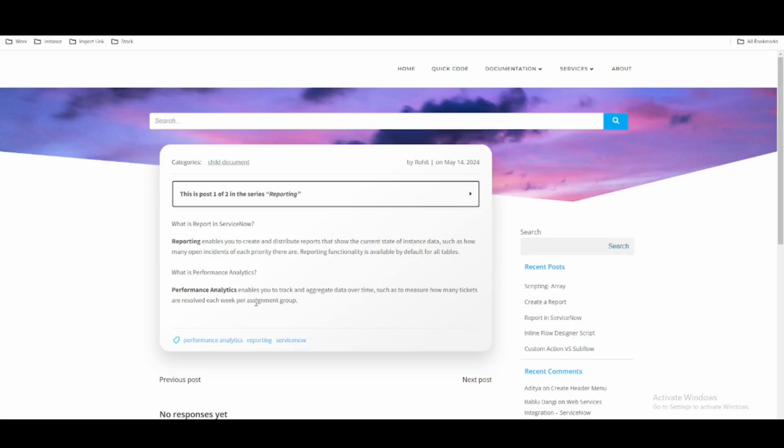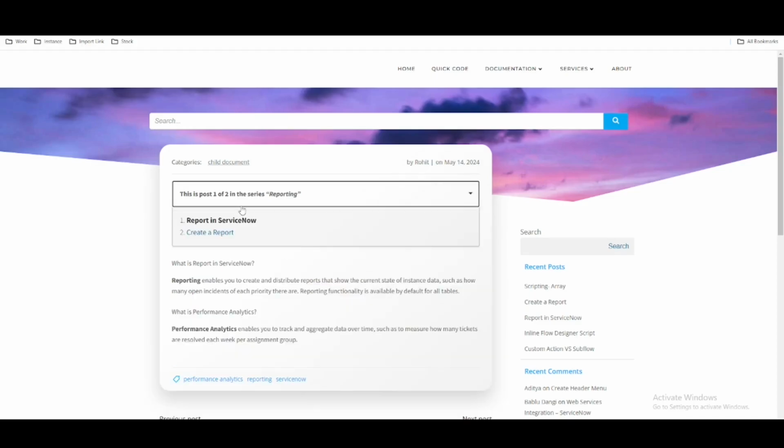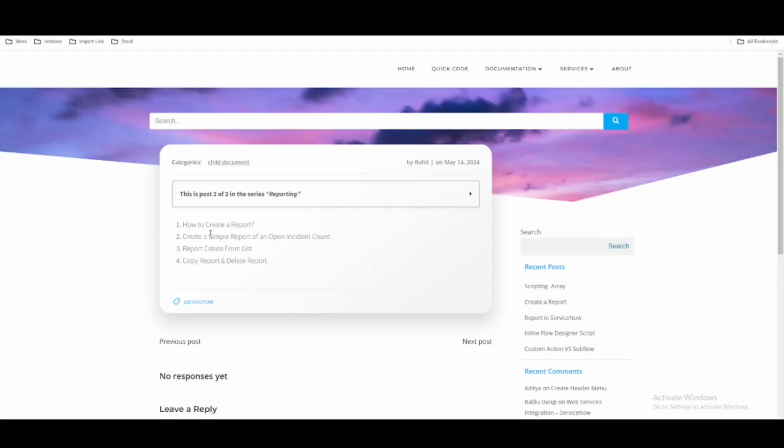We'll discuss performance analytics further, one by one. Let's first cover the reporting part. In today's session we'll talk about how to create a report: simple report, create from the list, copy report, delete report. These are the basic functions we will talk about in today's session.